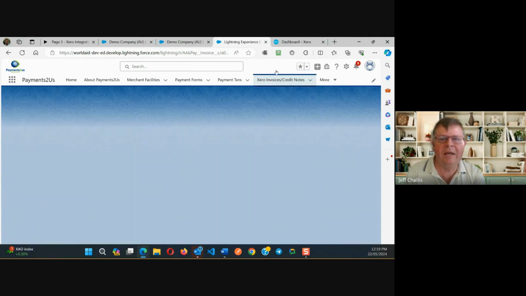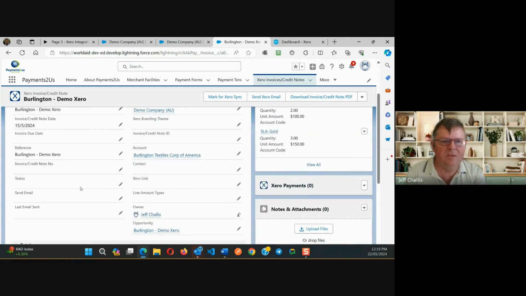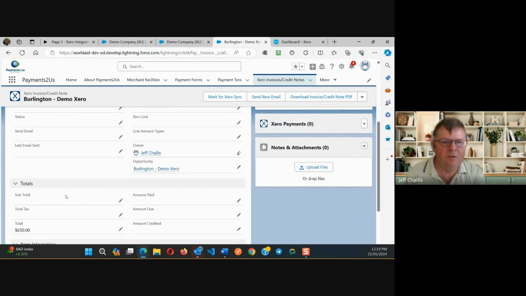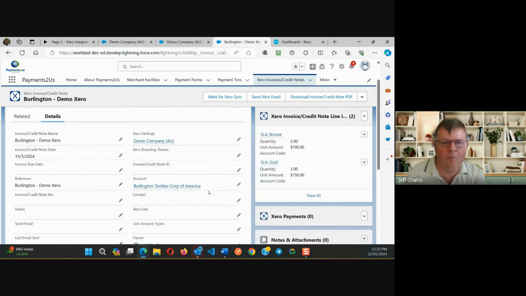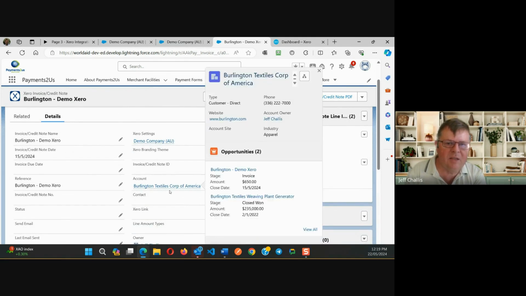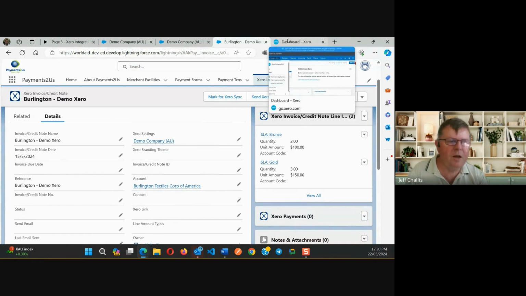Cool. So if I click into that, it's obviously going to highlight that line item. And what you'll see down here is we've got the different line items across here as well. So at this stage, it's marked to go to Xero, but hasn't actually gone into Xero. What you'll notice here, remember Burlington Textile Group was the one that I previously put into Xero. And remember I did the sync of that, so we know that already exists in Xero.